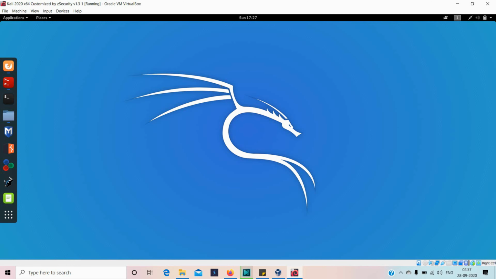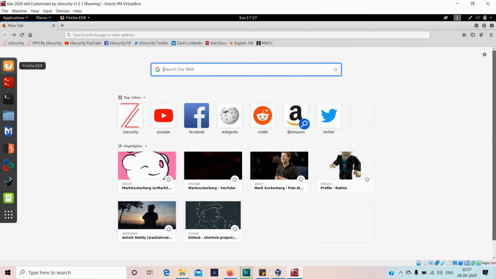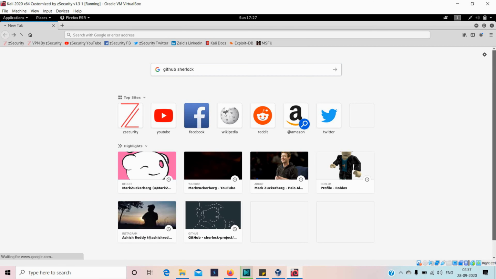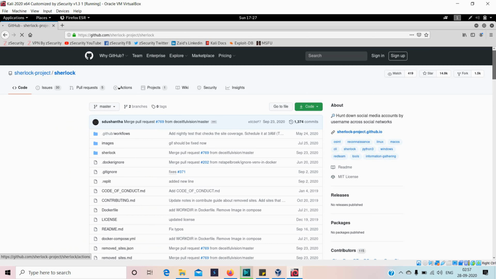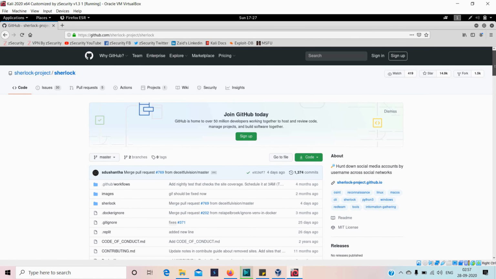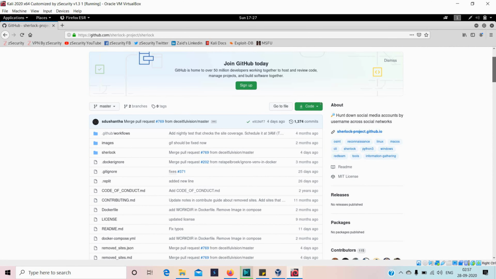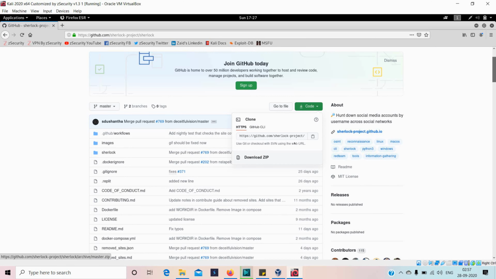This is my Kali machine. Now I will go to Firefox and type GitHub Sherlock. Here, this is the project. Don't worry if you don't get it. I will give the link in the description. Here, I will copy the code, or you can also download the zip file.